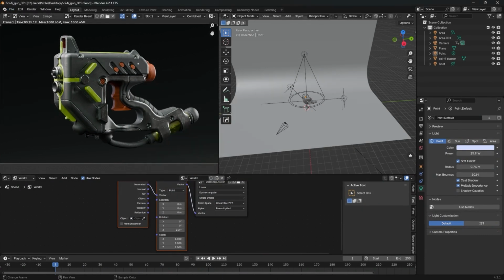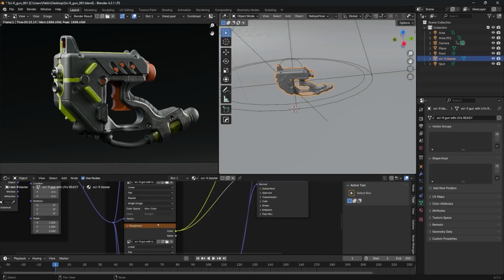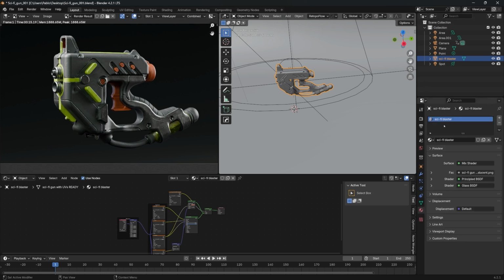So let's go ahead and select the blaster again, so that we can select the material. Make sure that you are in object mode, otherwise you won't be able to see it. And instead of changing or replacing any of these, I'm going to create a new material really. So I'm going to click on the shader here. It's called the Sci-Fi Blaster.